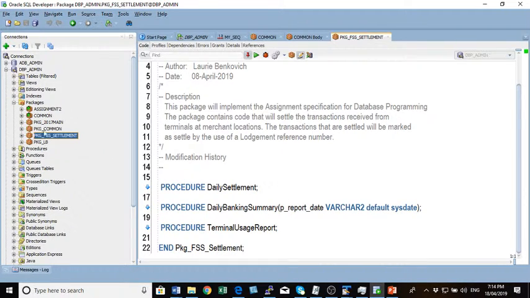So I will now run the package by saying pkg_ffs_settlement.daily_settlement. Enter. The system will then say, oh yes, I recognize this because it's in a spec.